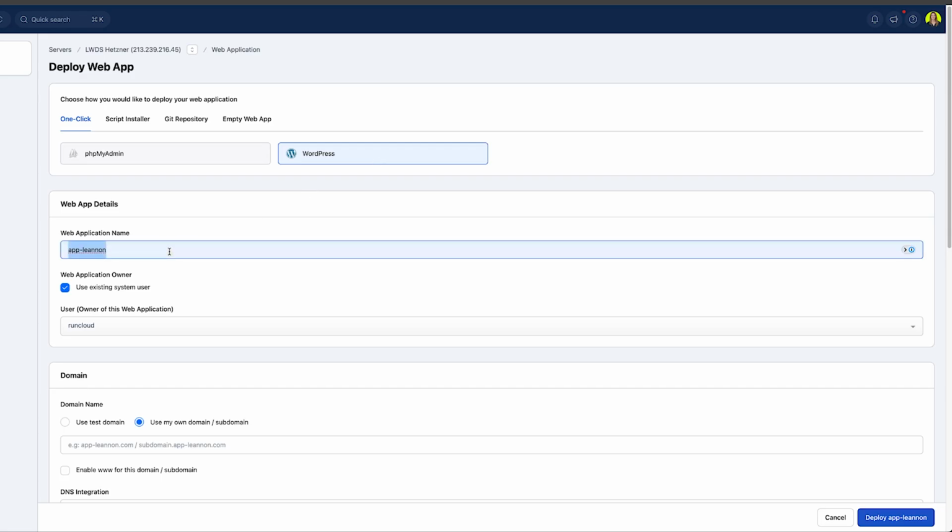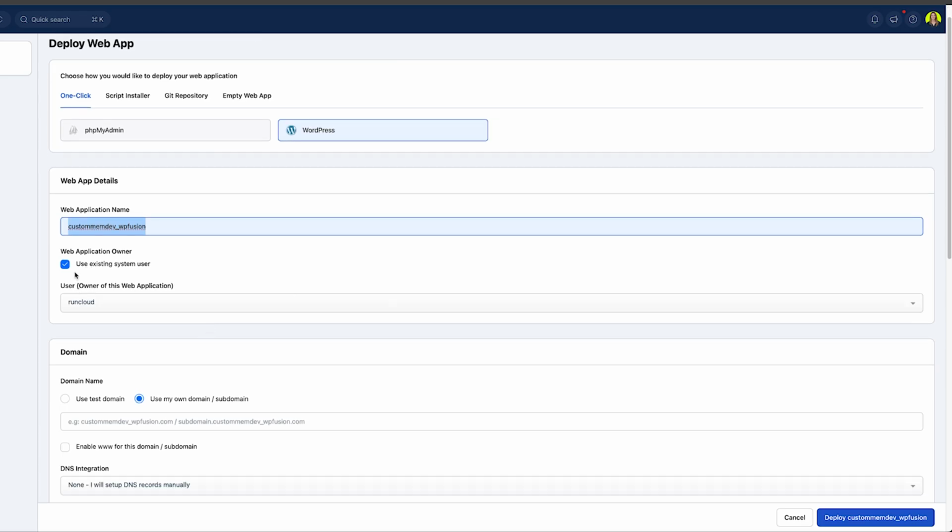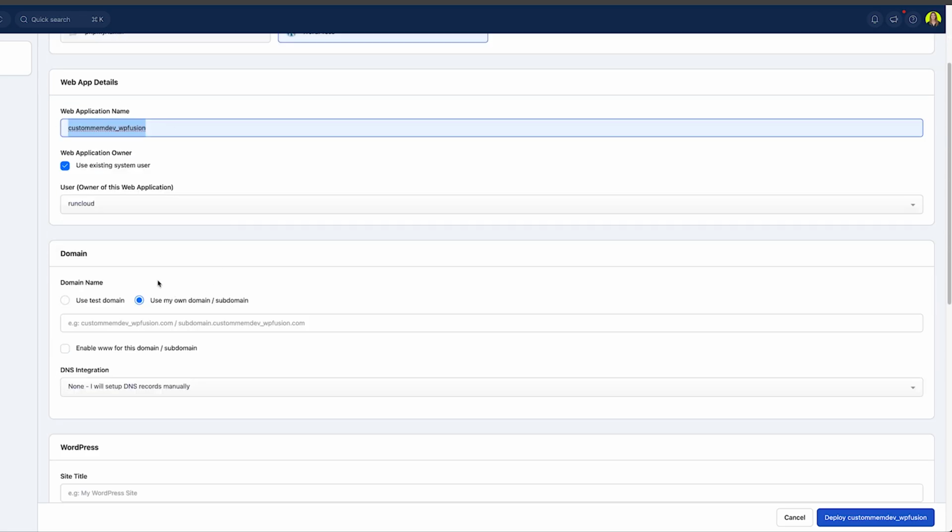I'm gonna name this custom mem dev WP Fusion because I'm gonna use this WordPress site that we're gonna install for WP Fusion tutorials. I'm just gonna leave use existing system user, and then I'm gonna leave it RunCloud. You can create a new one if you want to, but leave it in default for simple steps.